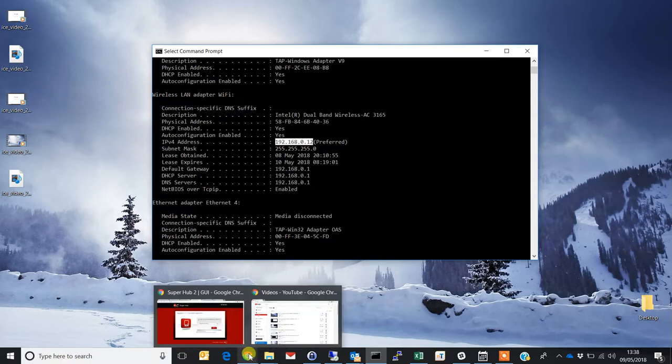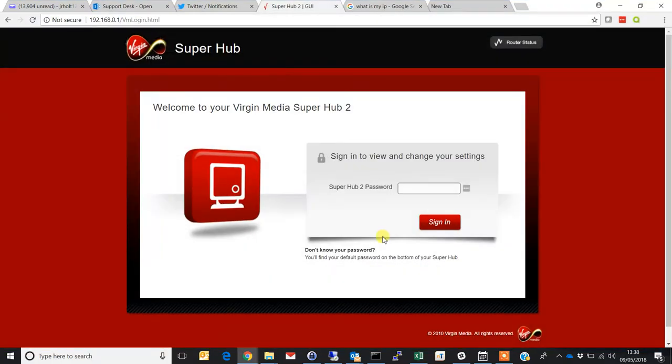Mine is a Virgin router and the options are very straightforward. I think if you can follow these steps, if you had a different router, you should be able to access and get to a port forwarding point without too many issues.